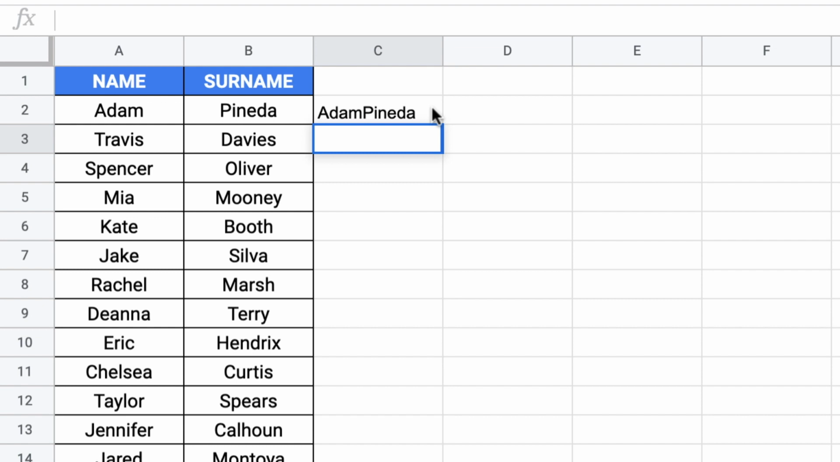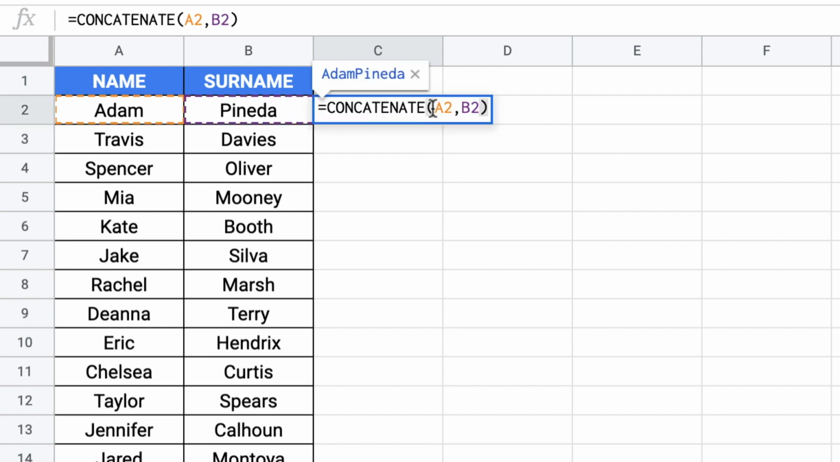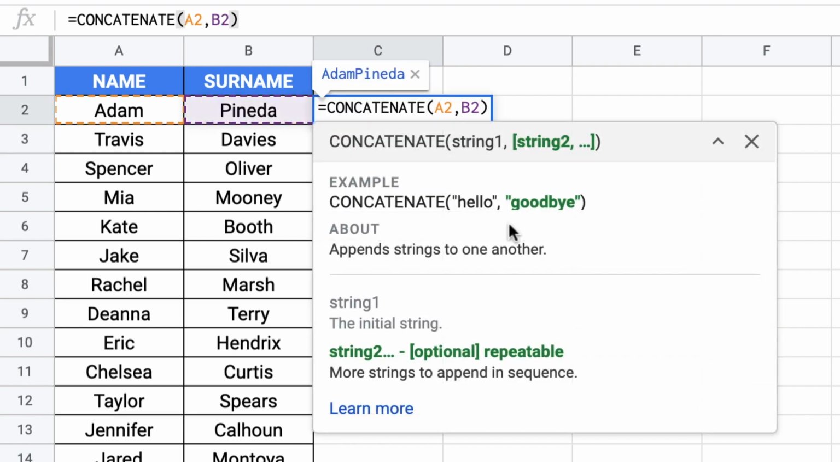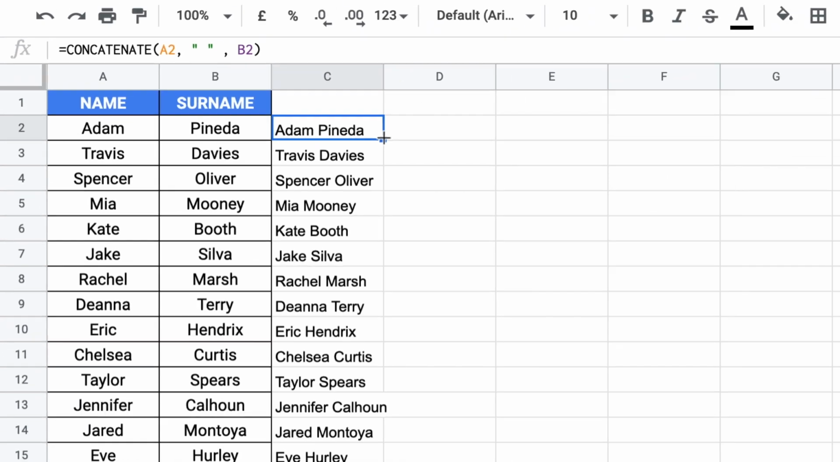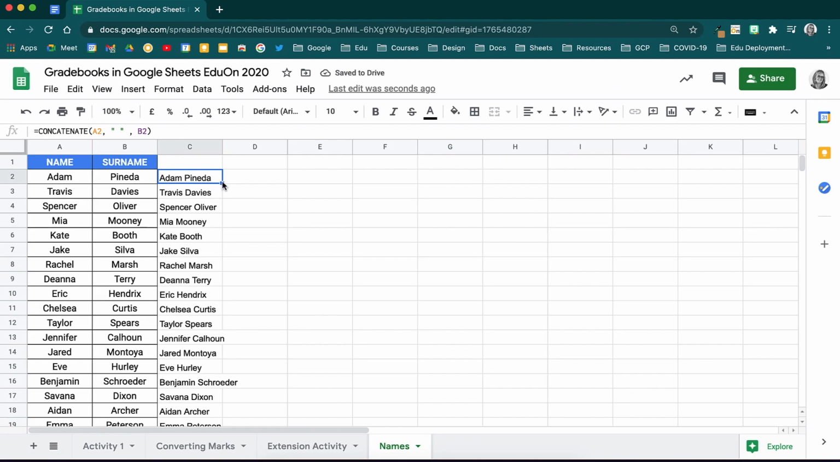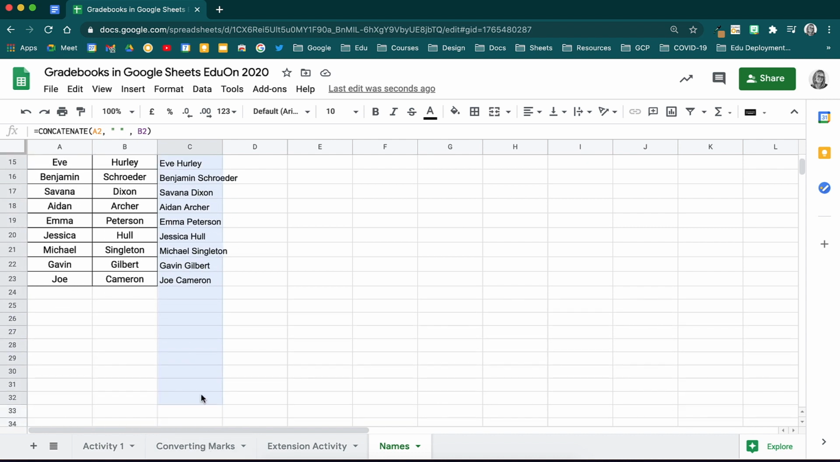In this case, double-click into the cell to edit the function. After the A2, add in a space in between inverted commas, and then add in your comma to indicate that you are done. When you hit Enter now, the first name and surname will be separated by a space. Double-click your little blue square, and that function will be dropped down to the last cell that has data to pull from. I'll copy this so that I can show you how to split them out.